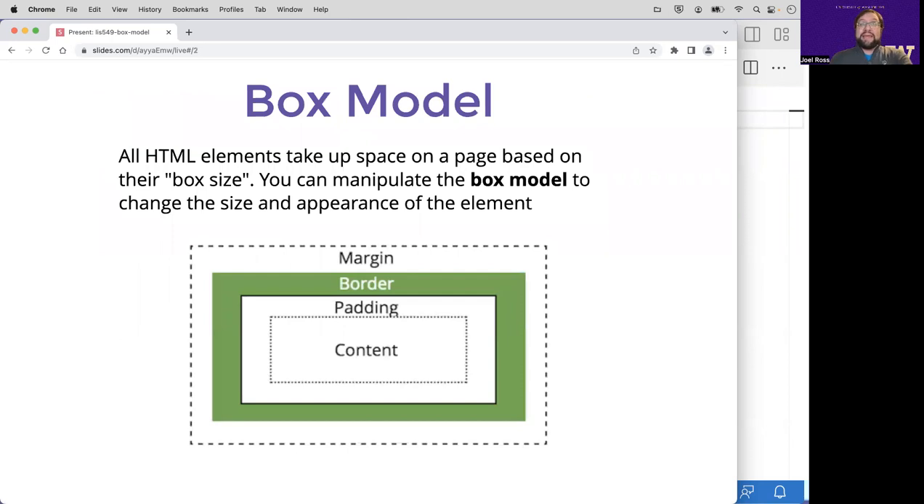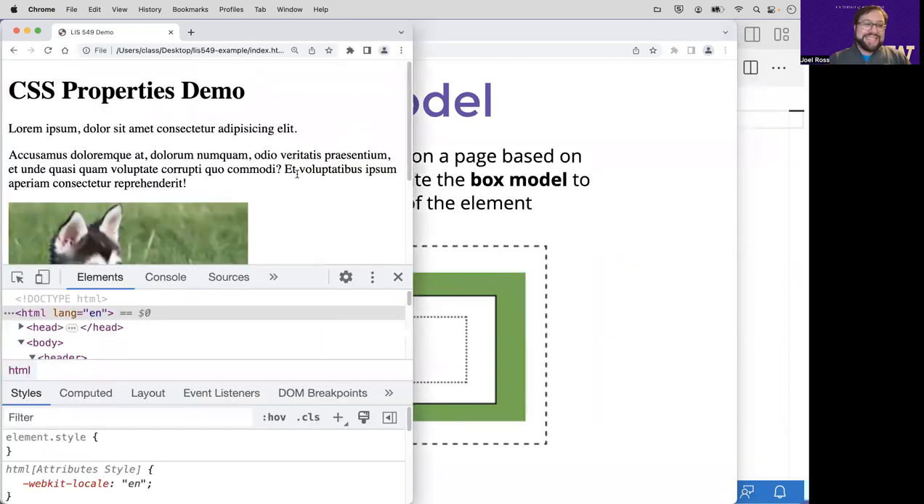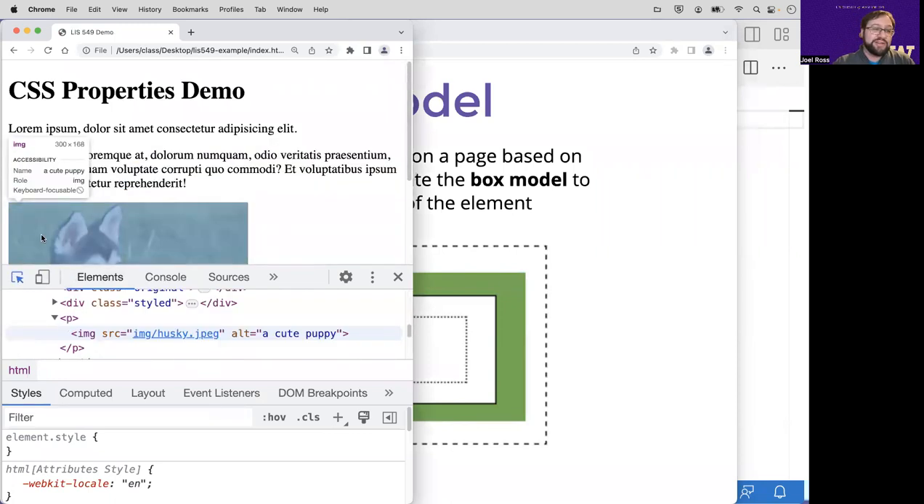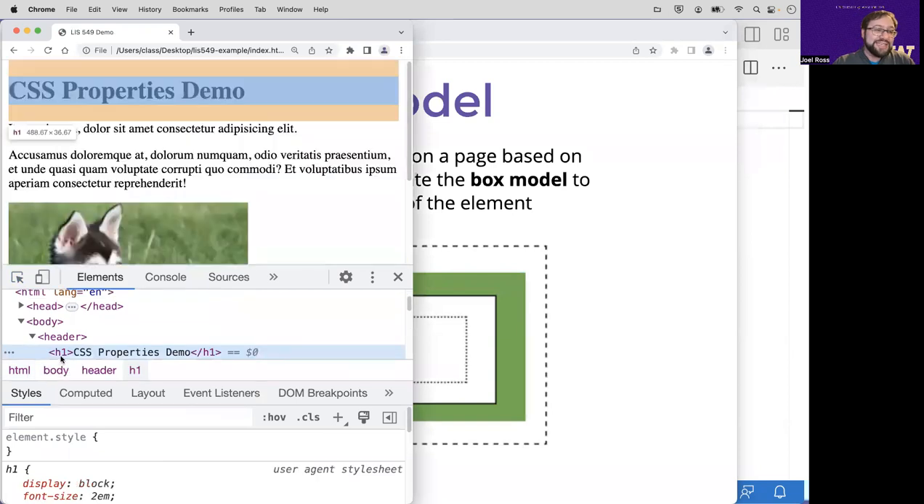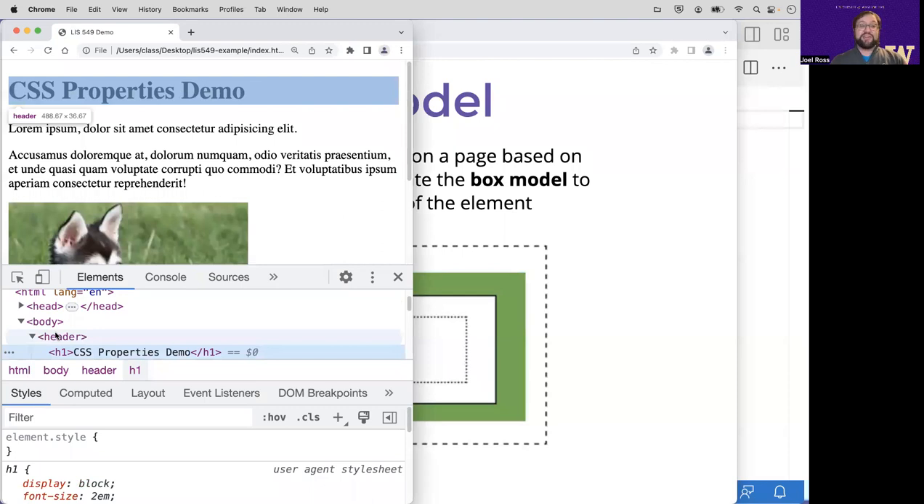Okay, so in an HTML element, all sets of content on a web page take up a particular amount of space on that page based on their box sizing. And you can see this in the developer tools on a web page. If I look at the different elements in my developer tools, here's my header, and you can see this blue box that indicates where that header takes up space on my page.